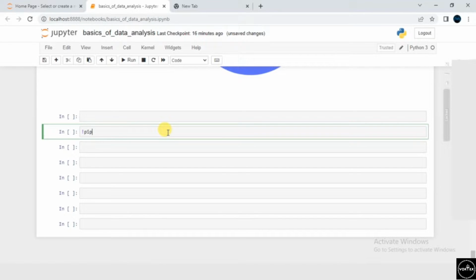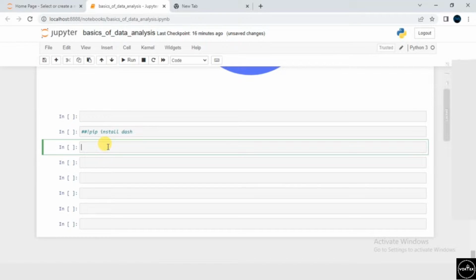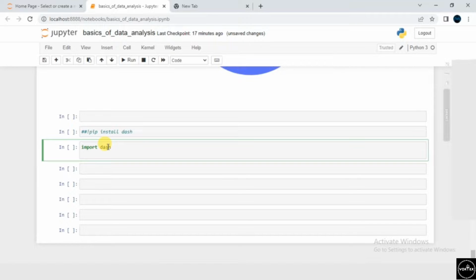First and foremost, you have to install Dash. So I can say pip install dash. As we have already installed it, I'm not going to execute this cell, so let's comment it out. Now let's import the Dash package that we have. So I will say import dash.